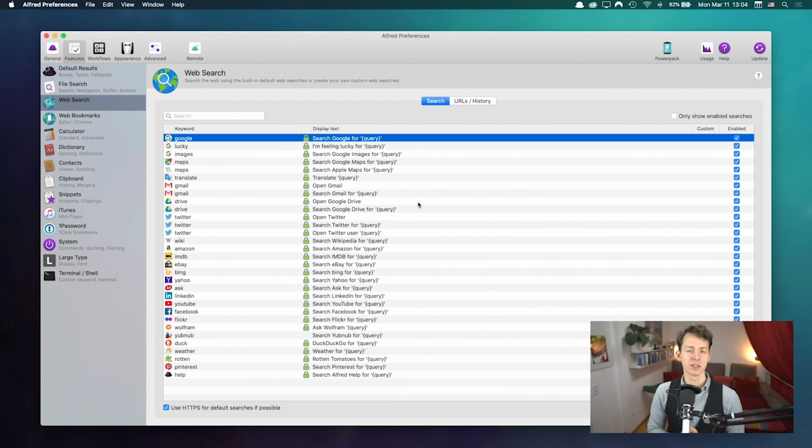The web search feature in Alfred quickly became one of my favorite features of all times at the time when I first started using Alfred, even though I realized later that I could also use web bookmarks for what I was doing. What you can do here specifically is you can set up search keywords that you can search for on different websites with different keywords. There's a handful of things that are really, really powerful here.